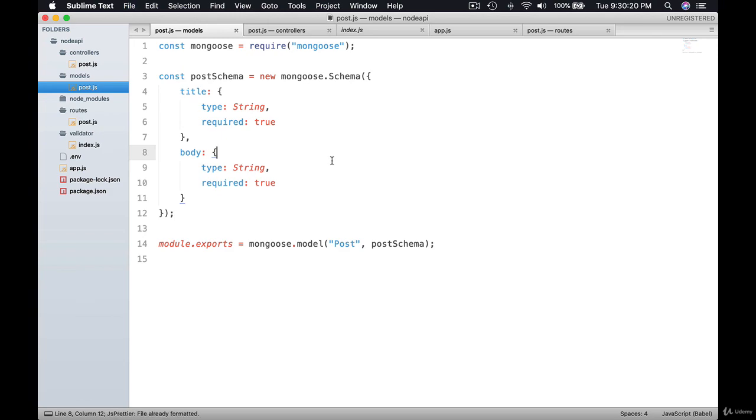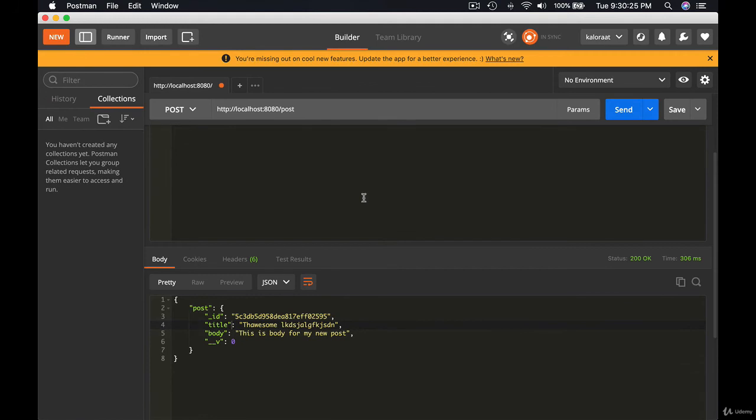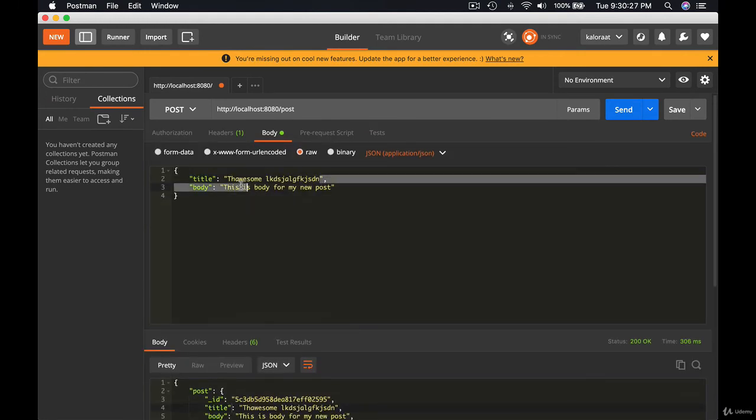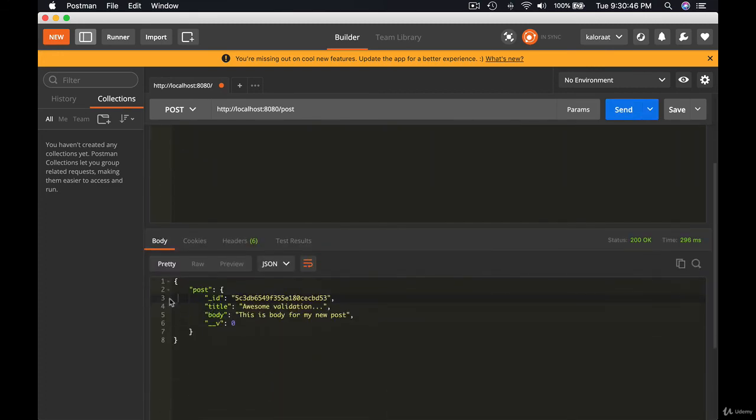Beautiful. Once you save that, go to Postman, and for the last time let's give it a try. Let's try creating without a title. We got that error. Let's pass only 2 characters. We get this error. Validation works, and we can create a new post successfully.